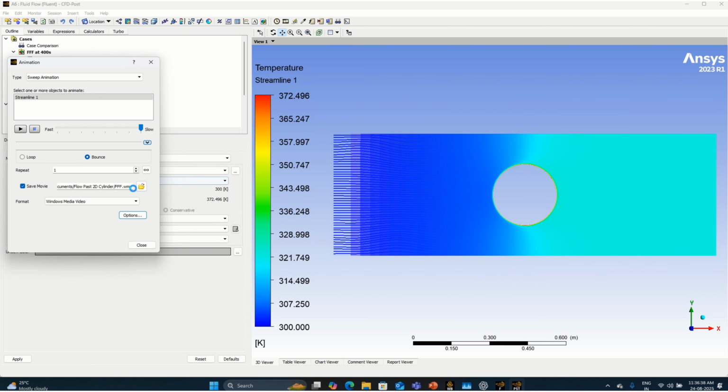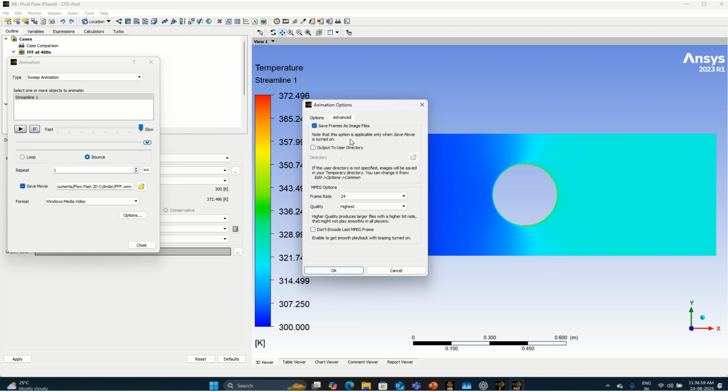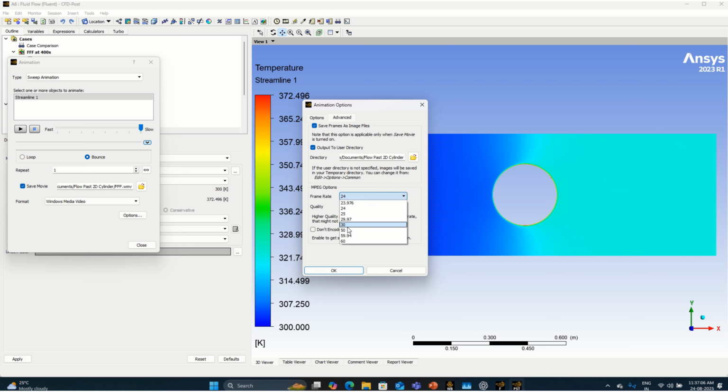Keep on save. Go to the option here. Ball size, I will make it slightly on the lower side, let's say around 0.48. Then here I will select custom option, 3840 and 2160, that is for your 4K. Go to the advanced setting, save the file. I will save the directory the same as the one which I have selected. Now the frame rate I will take it higher, then the highest I will select and make it OK.